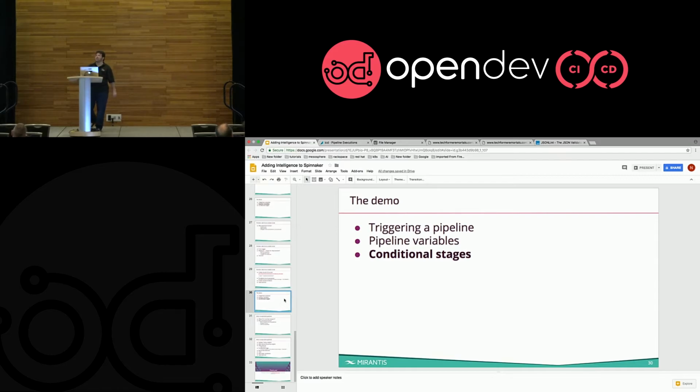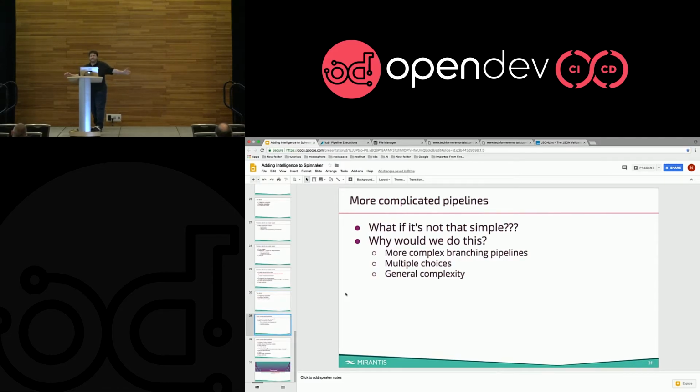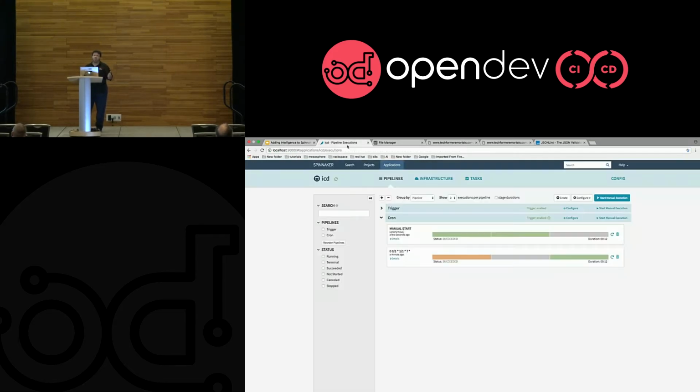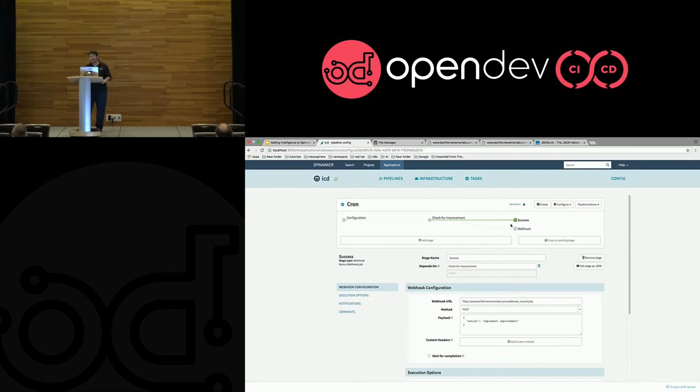Now let's talk about our third example. Now, conditional stages. What if it's not that simple? In this case, we've just got one stage that we were trying to talk about. We've got 2 choices: either it failed or it succeeded, and we only got one stage.